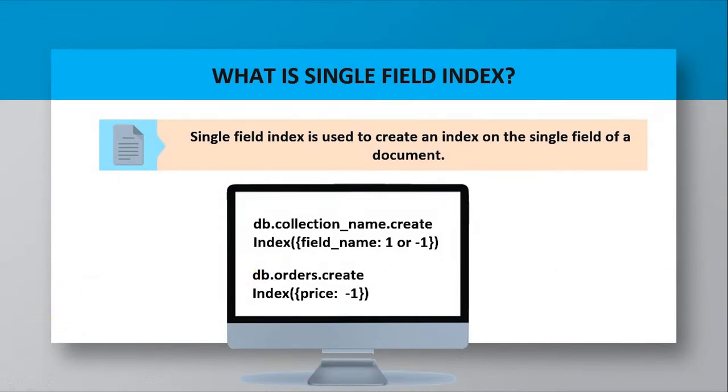Now, we know that a field in a document in a collection can be indexed individually. So, as the name suggests, a single field index is used to create an index on only a single field in a document. Below is an example and the syntax for a single field index on a collection named orders. The syntax is db.collectionName.createIndex, and within the parentheses the field name. You can index in ascending or descending order by mentioning 1 or minus 1.